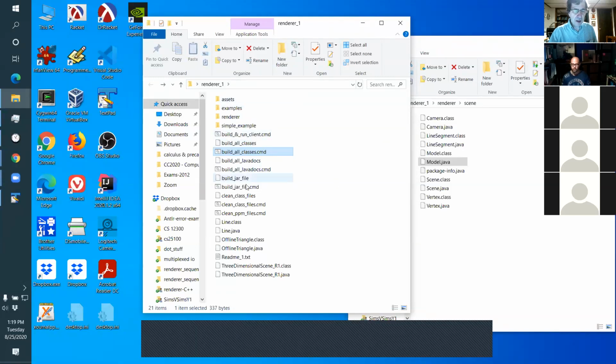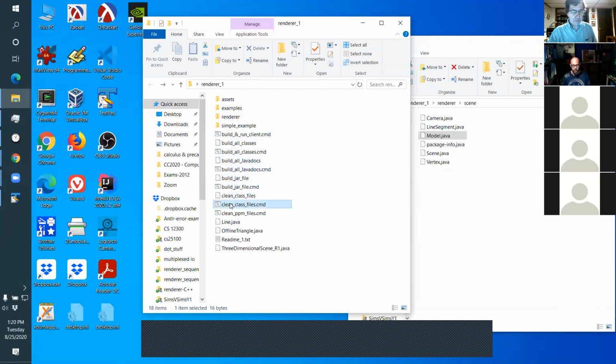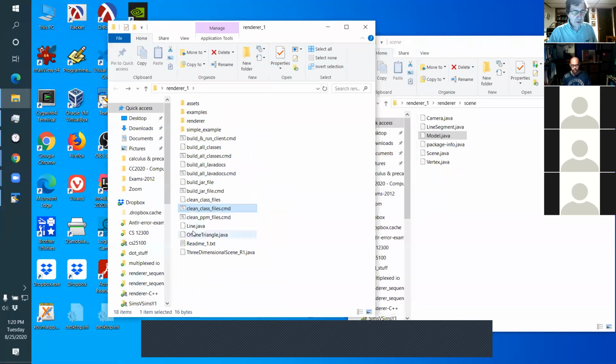Okay, so these are the build scripts. Now, let me clean. Okay, so I cleaned everything up. Here's a demo program. I want to run this demo program. There are two ways I can run it. This is a client program, a program that actually runs using this renderer.